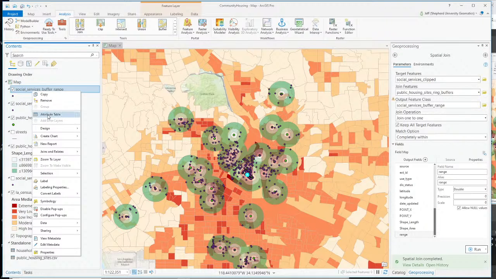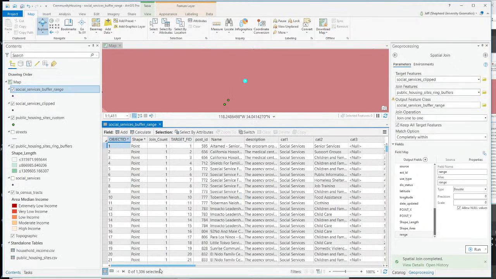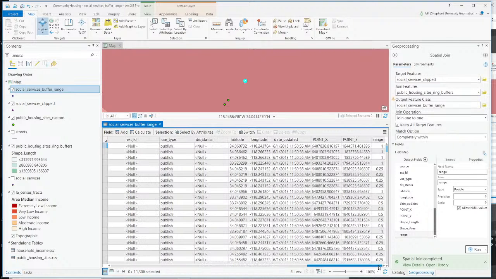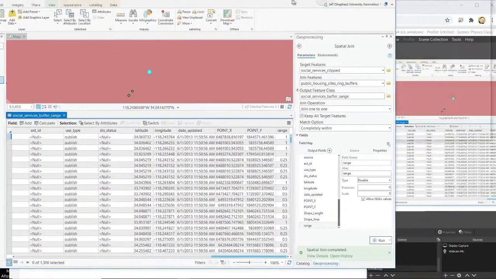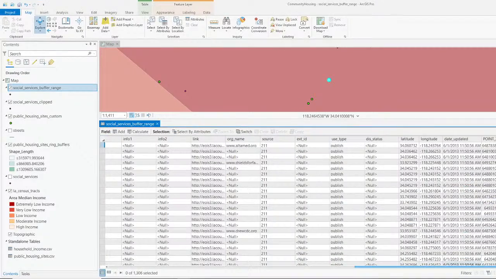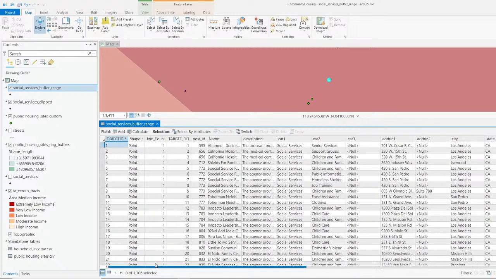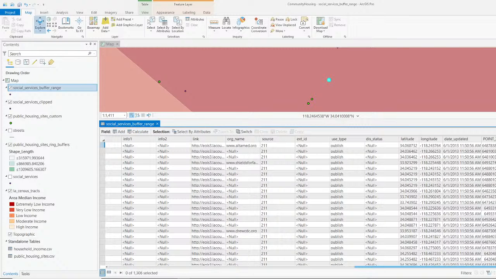Let's take a look at the attribute table now. All right, so I'm not sure why range is better than distance for renaming that field, but what it does is it's showing here, these are the social services, and it's showing the range that social service is from the housing location. So the options in range are 1, 0.25, or 0.5, which correspond to our 3 different buffers.